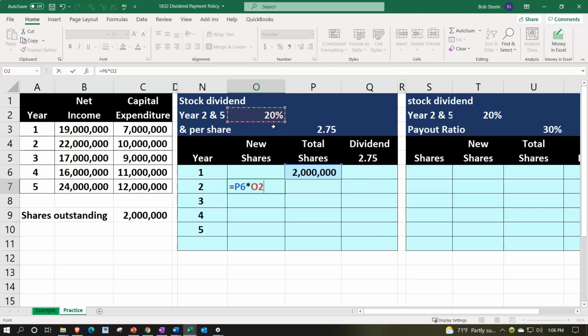So I'm going to make it absolute by pressing F4 on the keyboard, putting a $ before the O and the 2. You only need a mixed reference, but absolute works. Then we could say we want the 2 million plus the 400,000.